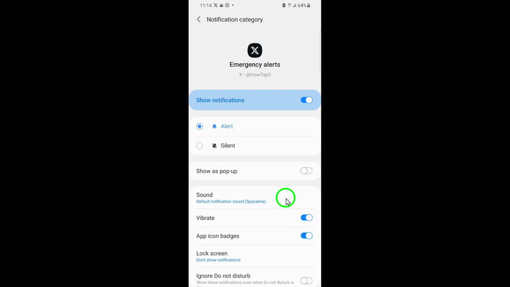Remember, customizing these alert sounds ensures you know when something important is happening, without being confused by generic tones. It's a small change with a big impact on your day-to-day safety.